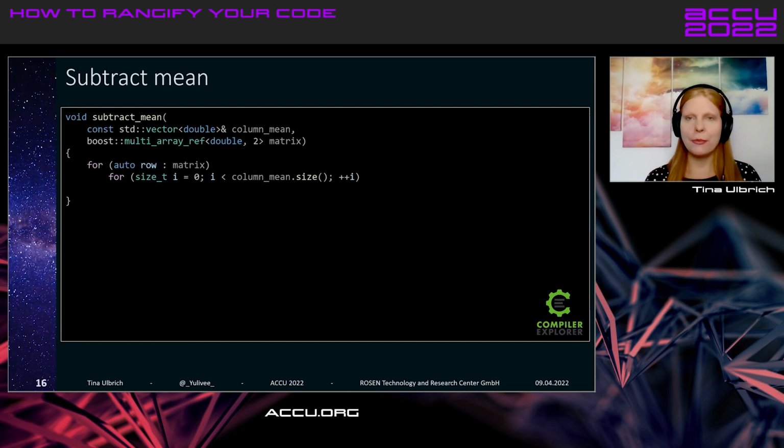I have a second loop, which is in this case an index loop, so that I can access the vector and the columns of the matrix. And then I do the actual calculation where I subtract the column mean from the actual element of the matrix.